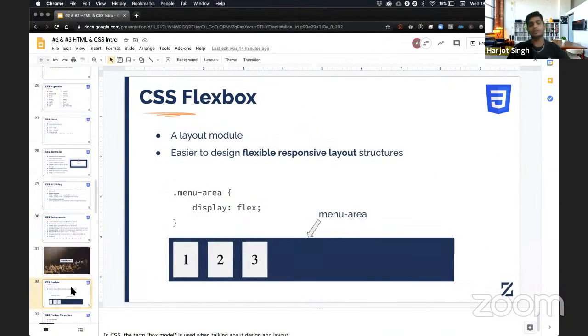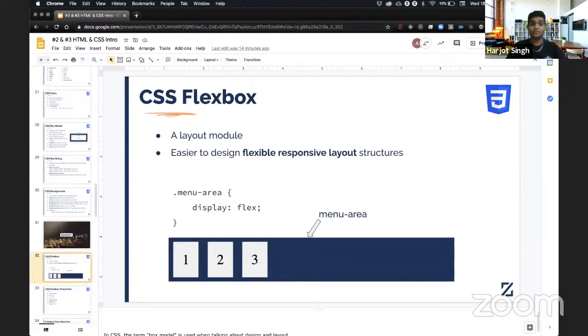CSS Flexbox comes in. So CSS Flexbox is basically a layout module. It helps us to easily give a layout to a HTML web page. And it's very flexible. There are different types of layouts. There's position, but I really like Flexbox. There's grid. Grid is quite messy. So I like using Flexbox, and we'll be building Netflix using these Flexbox properties.